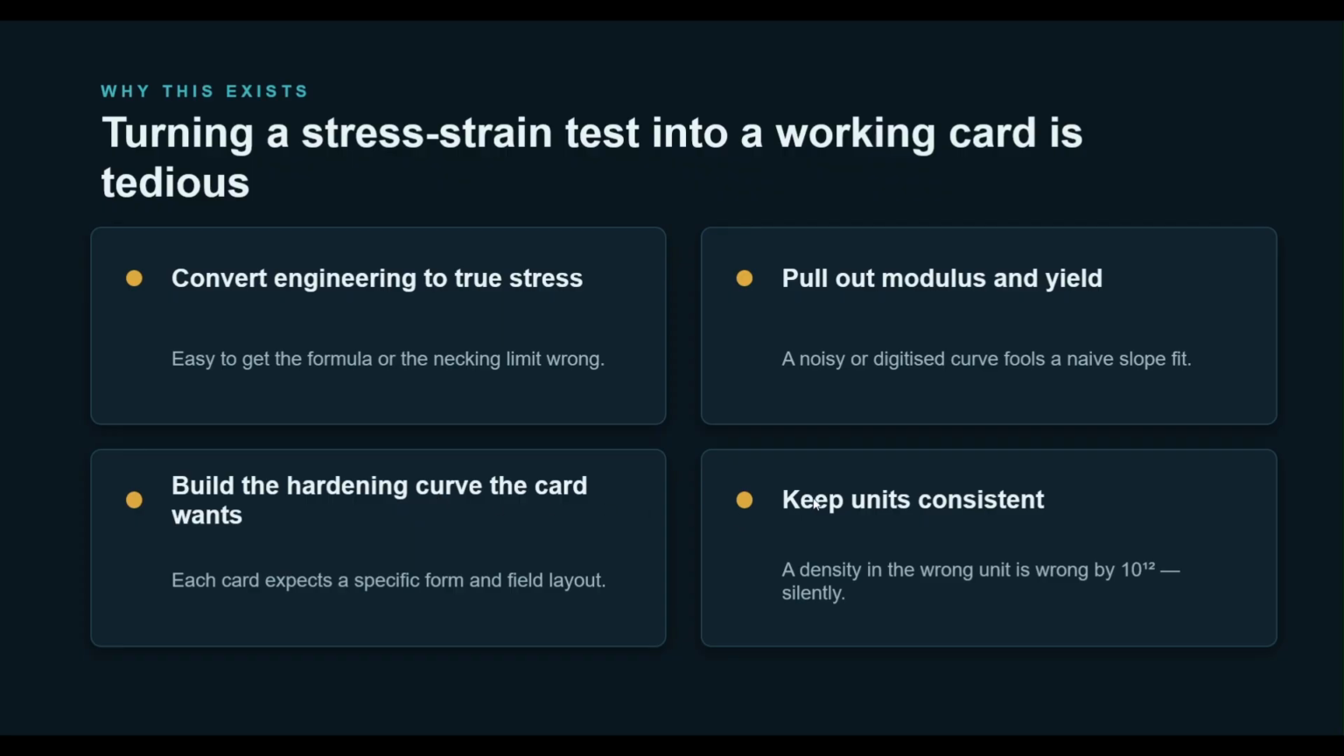And actually, the quiet killer is that you need to keep your units consistent. You have to be very careful here because, for example, if a density has a wrong unit, it will be not just wrong, it will be wrong by 12 orders of magnitude. And there is nothing to warn you about it.